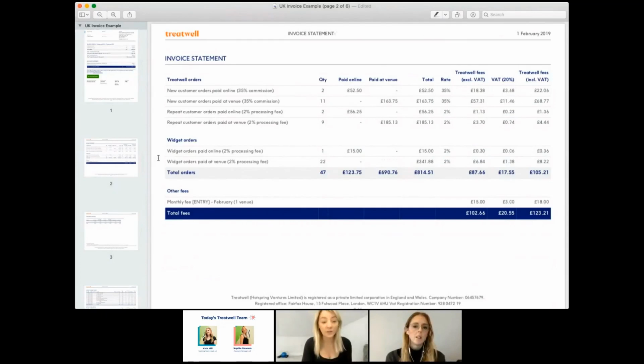All of these options, if the customer is paying online, it's the 2% processing fee. If they're paying at the venue, then it's 0%. So widget orders equates to all of your book now button orders. You can see here that we had 22 customers paying at the venue and 1 paid online. And again, you can see it's the same information, the total and the Treatwell fees.